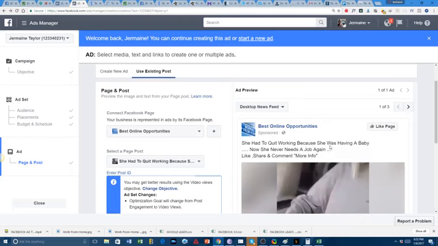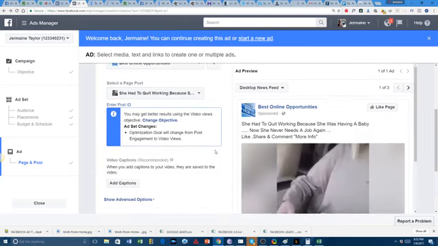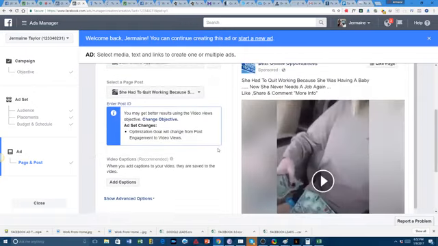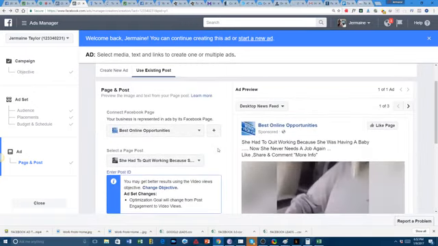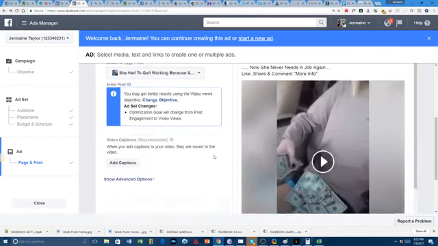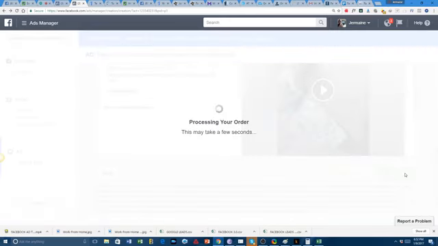Personally, I think the first line's a little too long. Sometimes I chop it up to make it all fit, but trust me, it'll work the same way. Because people think it's a Facebook post. The thing is, the general population, a lot of the times, they don't realize that it's sponsored. Right? So that's it, guys. I just hit place order. Boom.